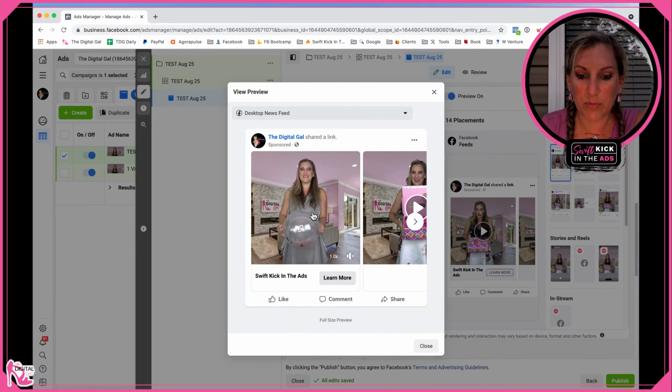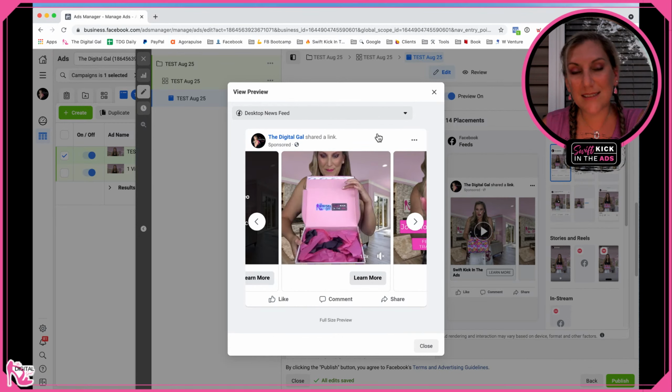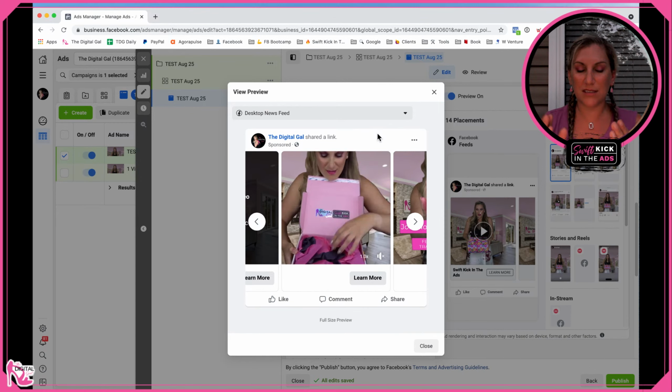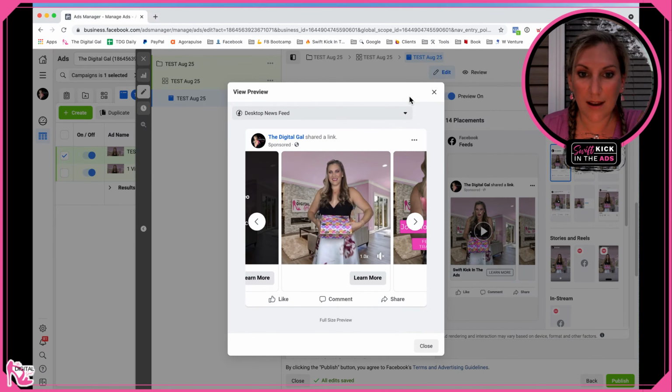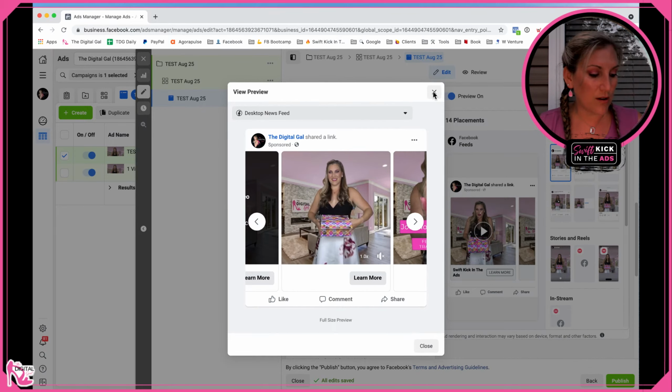So now this will autoplay in the news feed. I can skip to the next one and autoplay that clip. And that's essentially, in a nutshell, how you're going to take that one video and chop it up into little square tiles that are under 30 seconds in length. And you can use video when it comes to creating carousel ads. A lot of people aren't aware that you can use video in carousel ads.